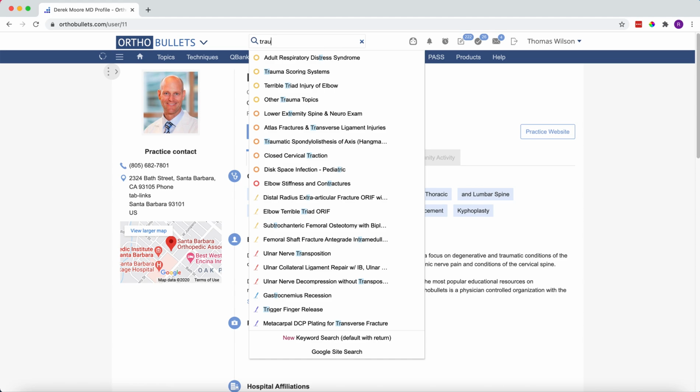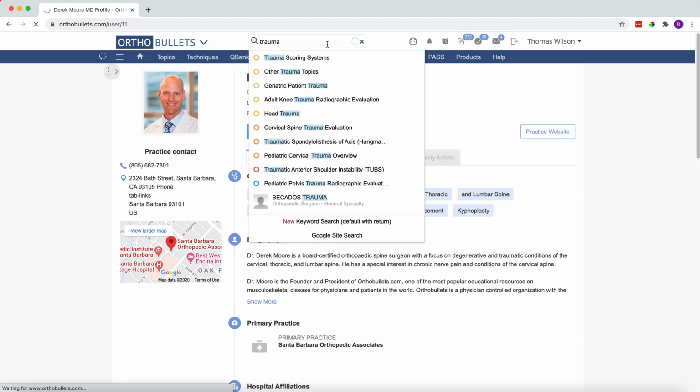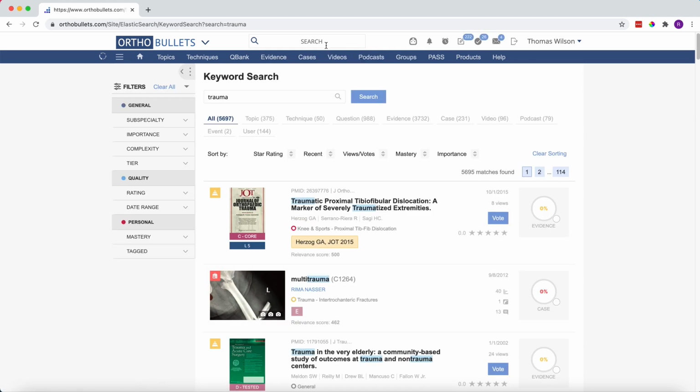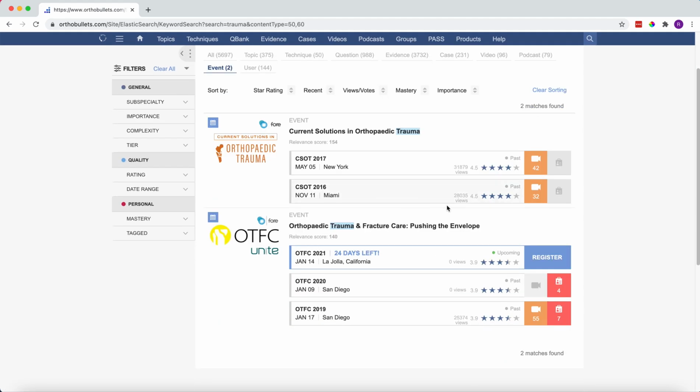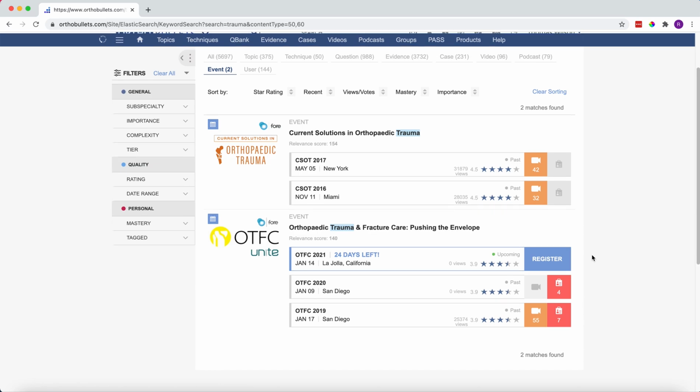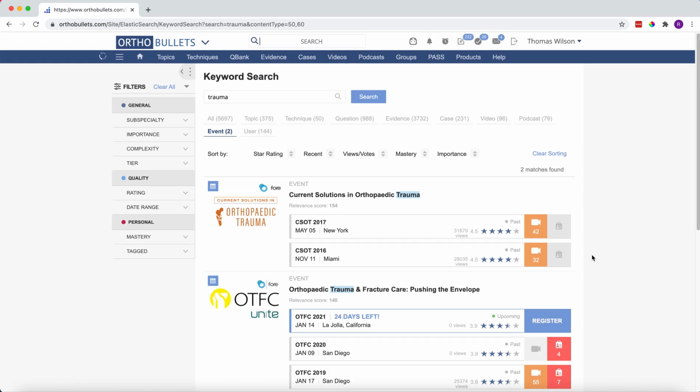You can also find past and future events and conferences by searching for events. For example, if you wanted to look for some trauma conferences, you could see which ones were coming up. These are some of the top ways that the new search features have helped me get the most out of using Orthobullets content, and I hope that you found this helpful.